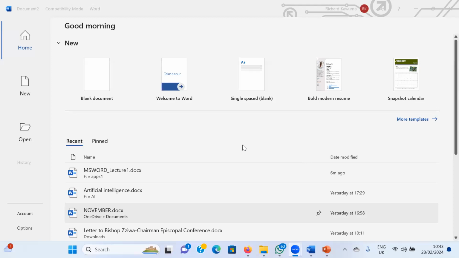So when you open Word, it is going to give you a screen like this at the start. So I want all of you to be at such a screen. When you open Word, it is going to give you such a screen. And this screen has blank document.